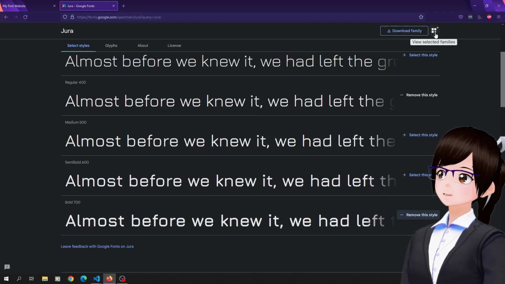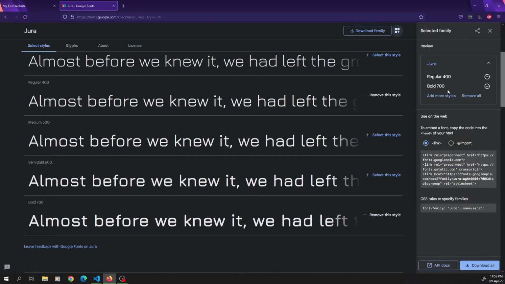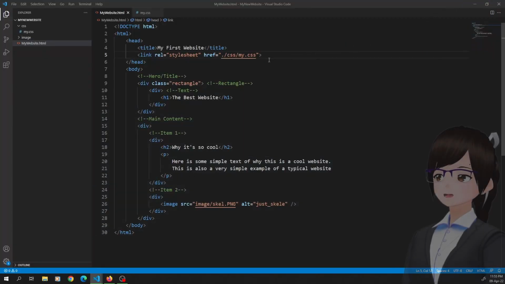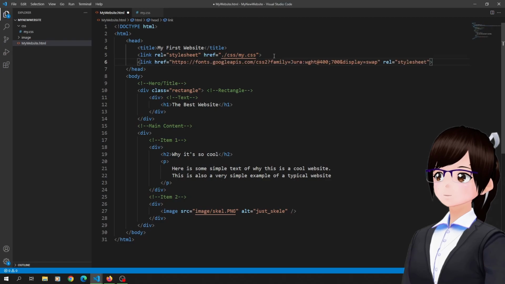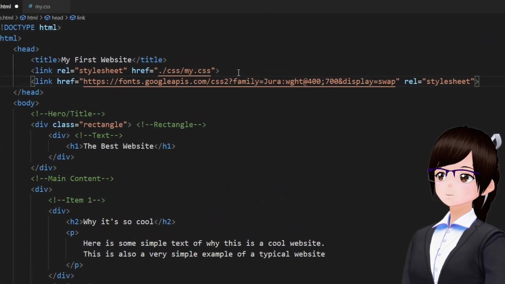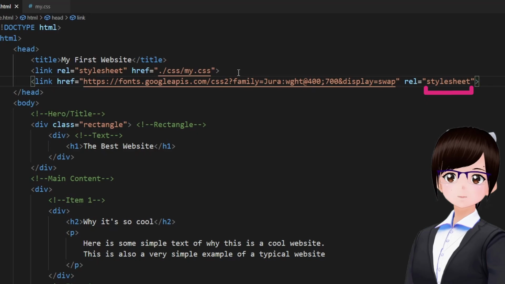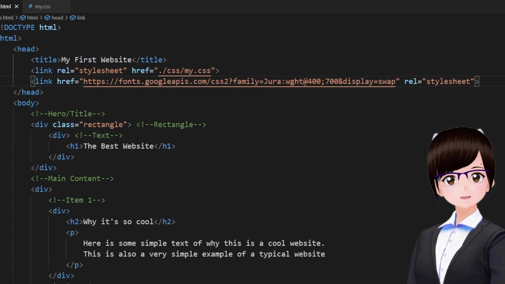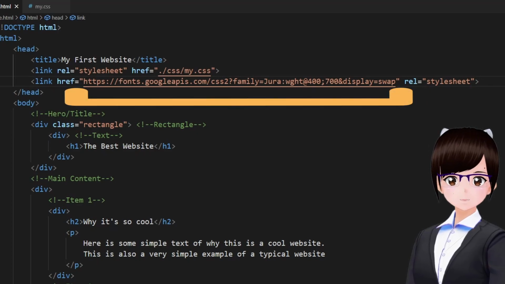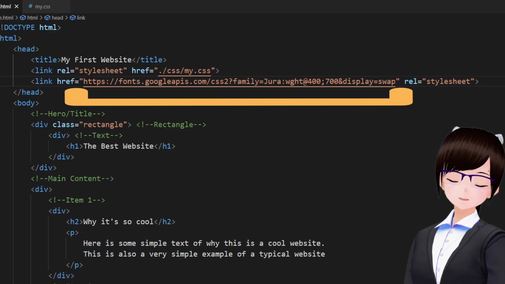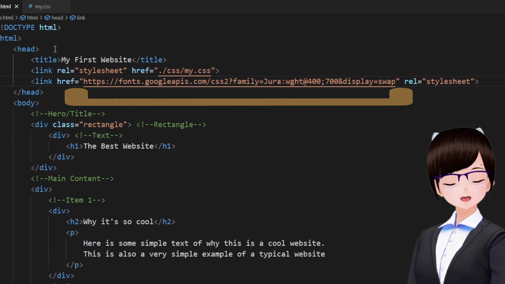Then I'll click the Hide Selected Font Families icon in the top right, and I'll copy the last link available, which references the font and 2 sizes I want, and paste it into our HTML file just under the style sheet link. In the link, you can see we are adding another style sheet relationship, but the source this time is from the Google Fonts API. This means we are pulling our fonts from Google rather than our own files.